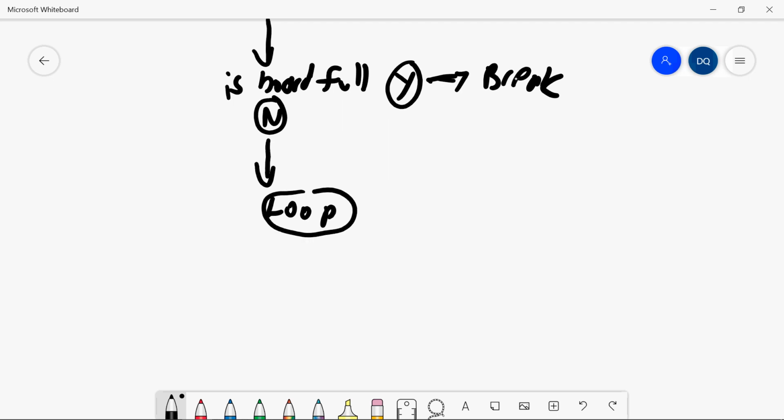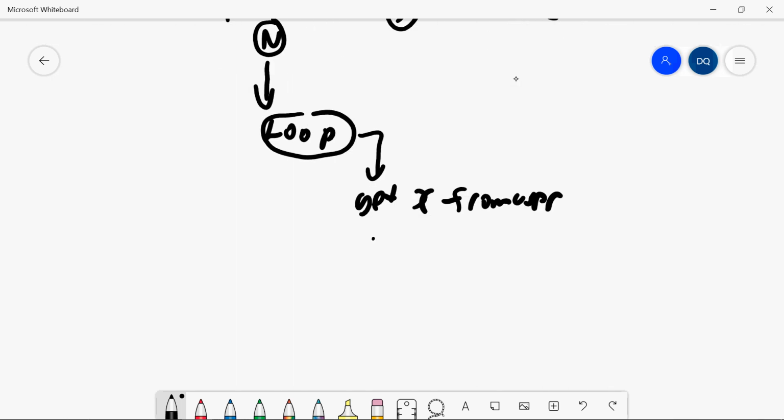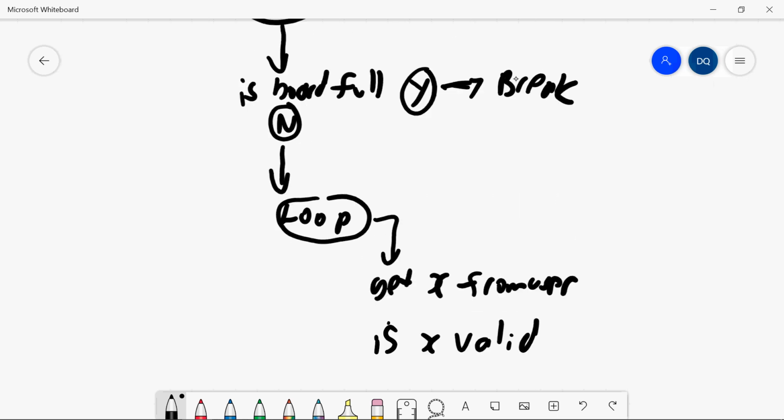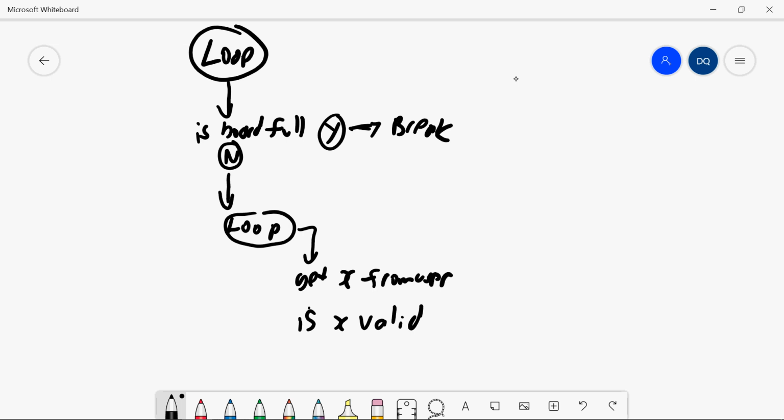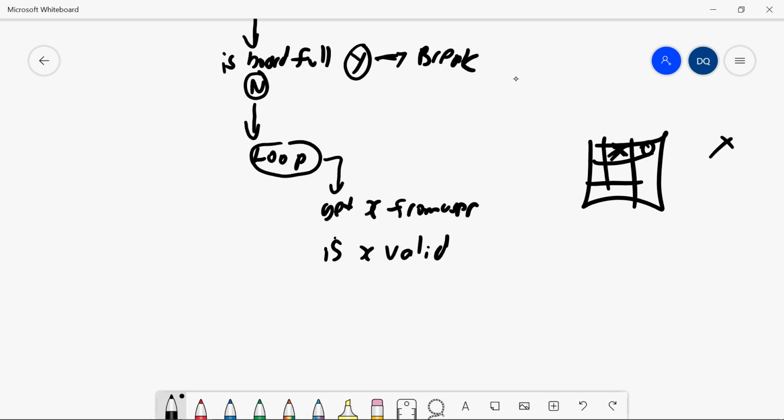And within this loop, we're going to get X from user. And then let's check. Is X valid? So X will be valid if the space is empty and the space is 1 to 3. So tic-tac-toe game. Let's say there's already an O here and an X here, and so now it's X's turn. If they try and put another X here, that's not valid. If they try and put an X out here, that's also not valid. So if they pick a valid square, and so is X valid?